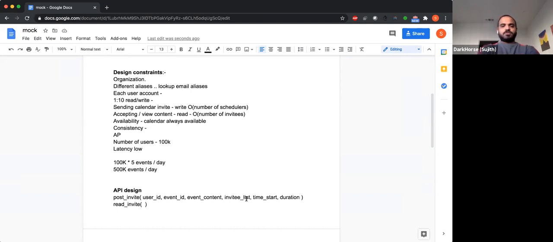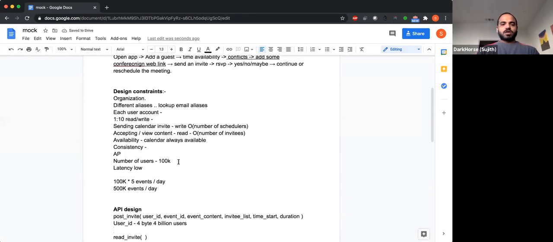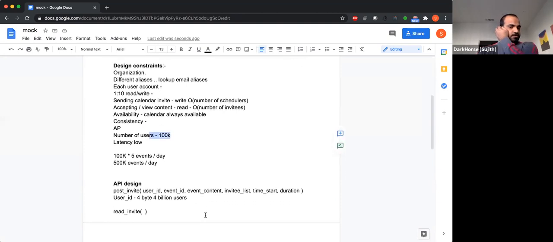So these are the user ID, event ID, and so on. Digging in a little bit, the user ID can be just a 4 byte, which means I should be able to accommodate 4 billion users. That is very good given our organization consists of only 100K. We can downsize it to 2 byte. So, getting on with the event ID.